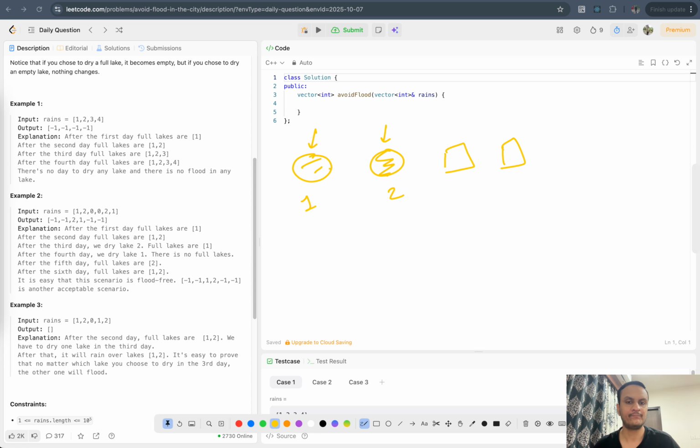So obviously it's already full and we will be having one more rain, so we have to dry it. We will dry it on one dry day, and we will dry the second lake on the other dry day. So we have two dry days, and we will dry both of them.